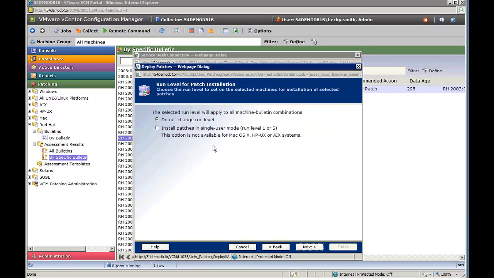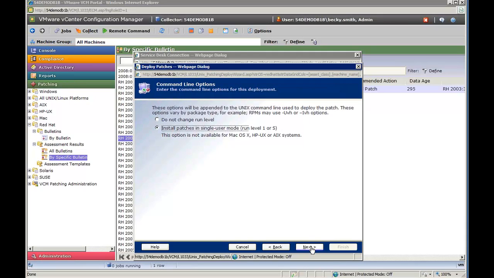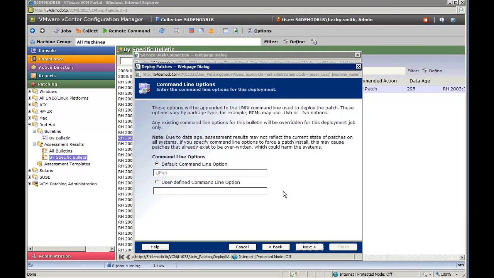Now, I have the option. I can just go ahead and patch in the regular run level the system's currently in, which is usually just multi-user mode, right? Or I can say, you know what, these are kernel patches, and I feel much safer and better if I install these patches in single user mode. And what VCM will do is take the system down into single user mode, deploy the patch, and then bring the system back up into regular user mode. So let's take a look at what that looks like. I'm going to install this in single user mode.